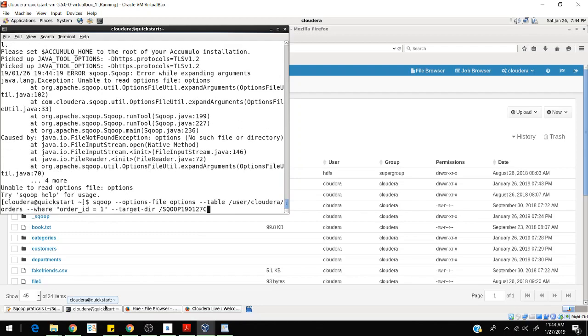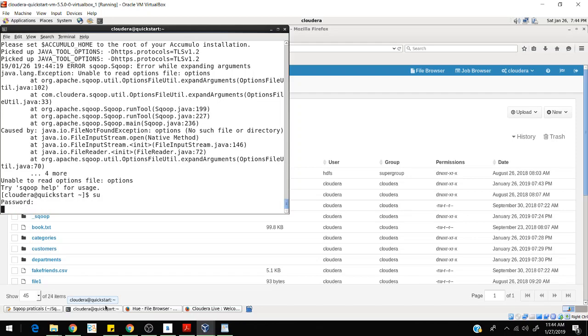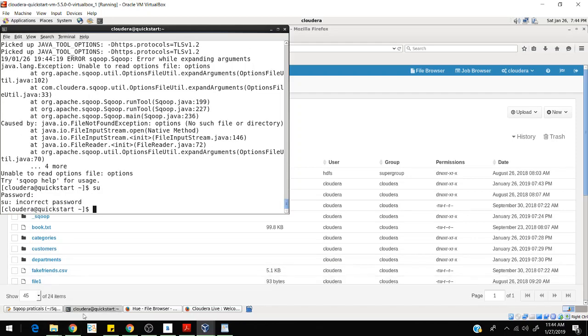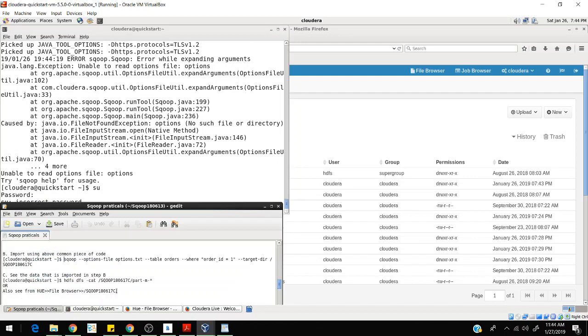Should not be a problem. Why is it causing a problem? Let's try with super user, root, and let's copy back the command.